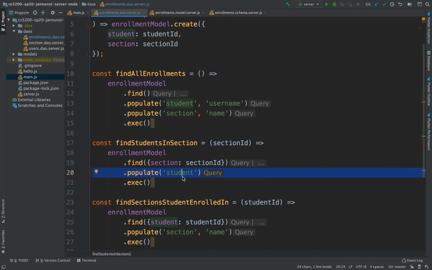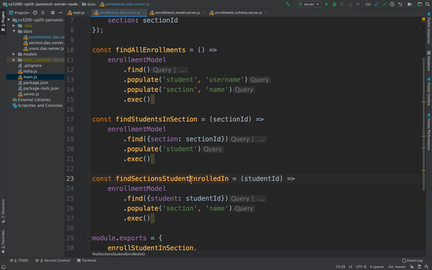But maybe I'm not interested in populating the sections, because presumably I'm navigating to a screen that is displaying the information about students in a given section. So I already know what section I'm in. I just want the students, so I populate the students. Or vice versa, maybe I am a student and I want a list of all the sections that I'm enrolled in. So I already know who I am, and I probably already have that information in my user interface. So the use case might be that I only want to list all the sections that I'm enrolled in.